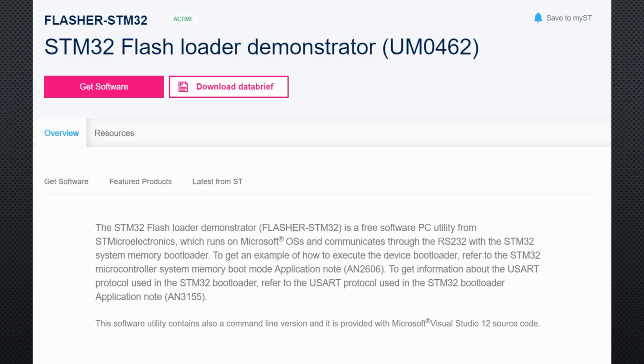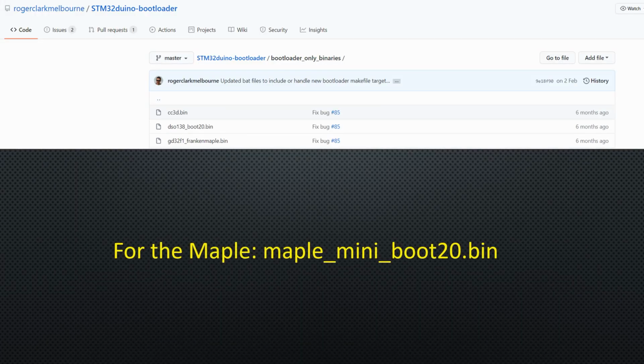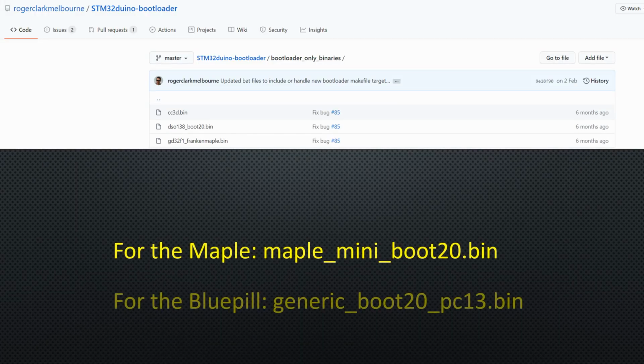The third possibility is the one most compatible with the Arduino or the ESP32. You install a bootloader on the STM32 board using the STM flash loader. To do that successfully, you have to download and install the flasher from the STM homepage and this bootloader bin file for the Maple and that one for the Bluepill.